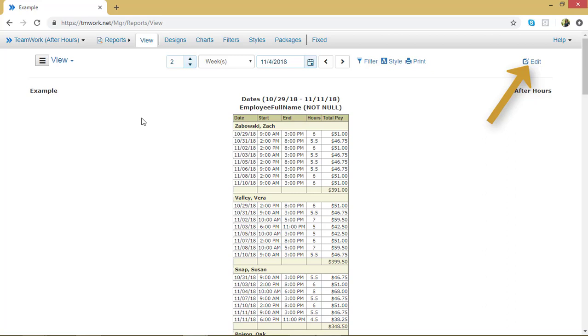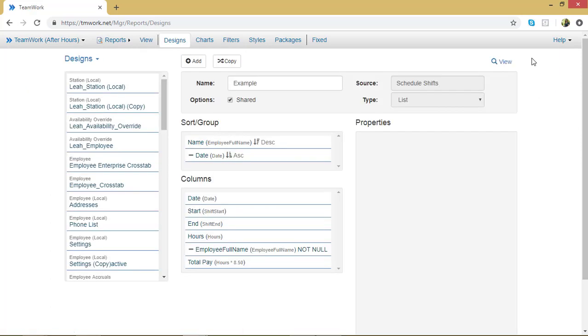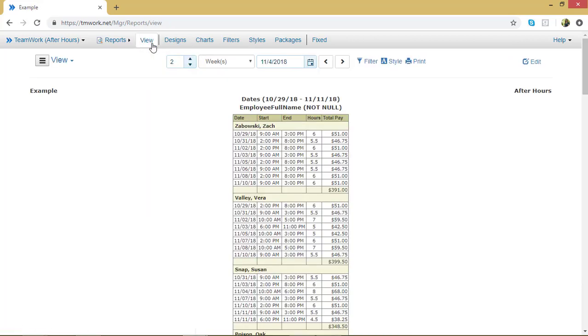If you need to make any changes to this report, click Edit in the top right-hand corner. And now you can edit this report. That will be covered in the later design videos. So to view your report, go to the top menu bar and click on View. And you should arrive back at that same report.